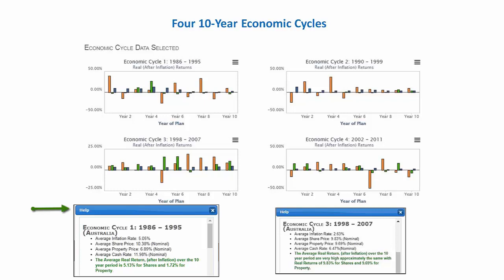If you click on the inline help, more data is supplied about each cycle. In the 2 examples at the bottom of the page, shares outperformed property in Cycle 1, but their performance was about the same in Cycle 3 and the returns were considerably higher than the first cycle. In Cycle 4, property outperformed shares.